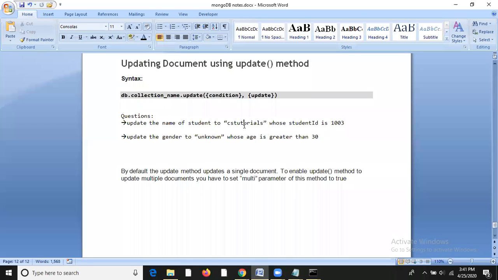Okay, so in this session, we are going to learn how to update your documents. In order to update your documents, there are two ways. The first way is using the update method, and the second way is using the save method. So in these two ways, you can update your document. First, we'll use the update method.